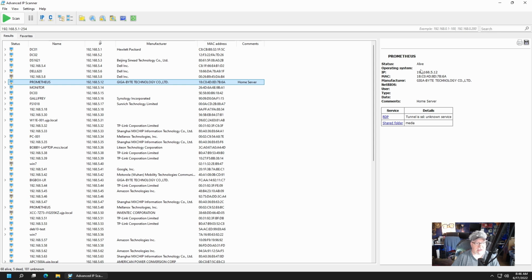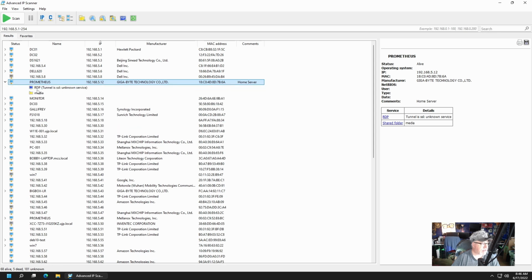Don't know why that's not something it does, but no big deal. Tells you the NetBIOS name, user, type, date, comments. I already put these comments in here that it's a home server. And then it has RDP running and it has a shared folder called media. If I click on the little arrow next to it, you'll see that RDP tunnel is SSL, unknown service, and then it has the media share.